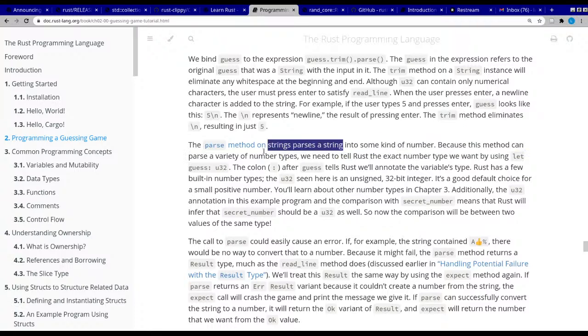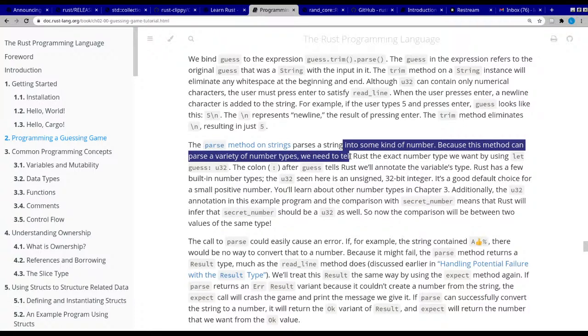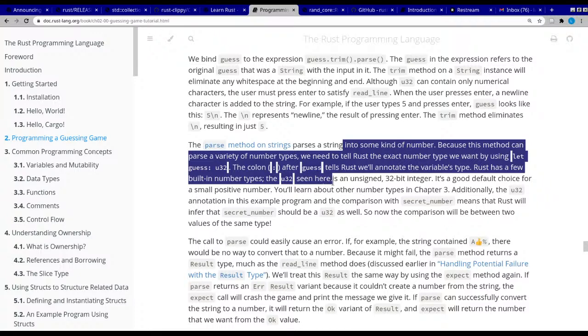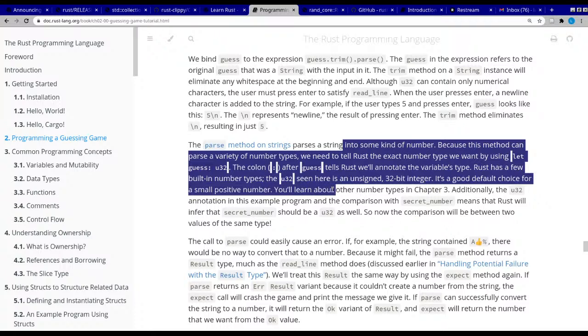Because this method can parse a variety of number types, we need to tell Rust what exact number type we want by using let guess: u32. The colon after guess tells Rust we'll annotate the variable's type. Rust has a few built-in number types. The u32 seen here is an unsigned 32-bit integer. It's a good default choice for a small positive number. You will learn about other number types in chapter 3.